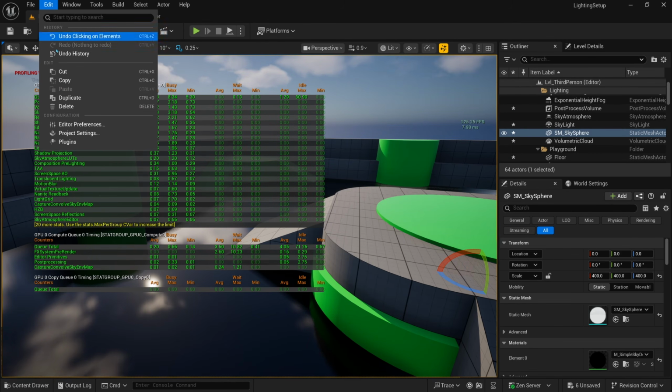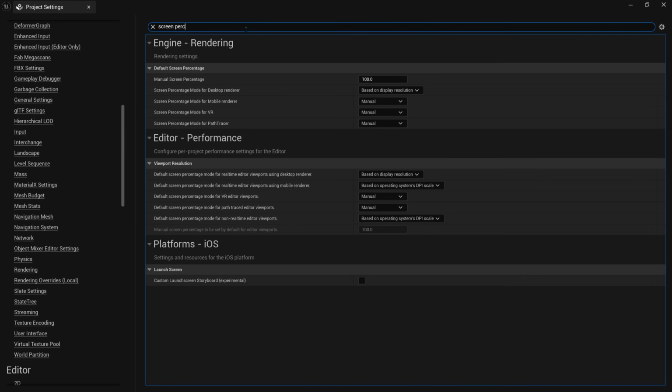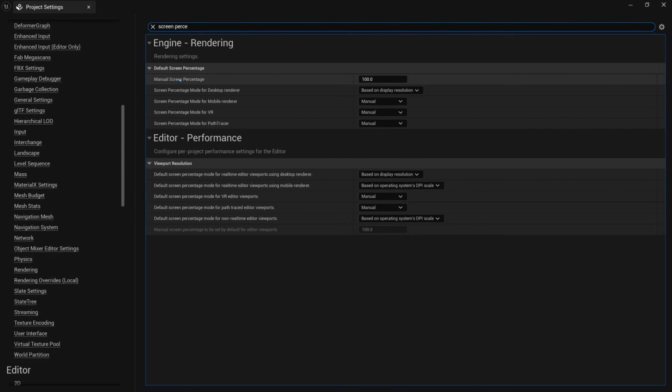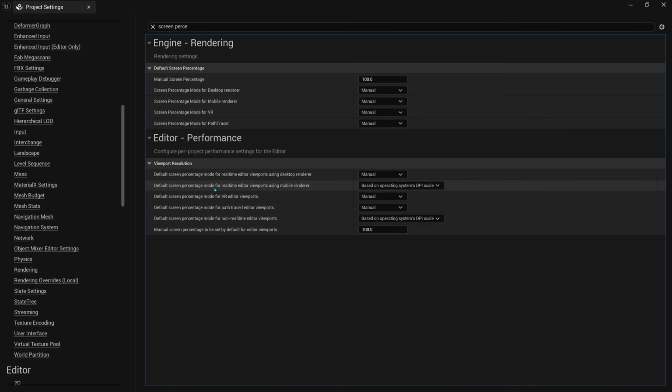So what you can do is go to your project settings again and search for screen percentage. And right here, you can see some stuff. We have manual screen percentage set to 100. That's good. But it's saying here that screen percentage mode for desktop renderer is based on display resolution. We want this to be manual. And then also in the editor performance section, we have a similar option here. So we can change based on display resolution to manual. And then that should be good.